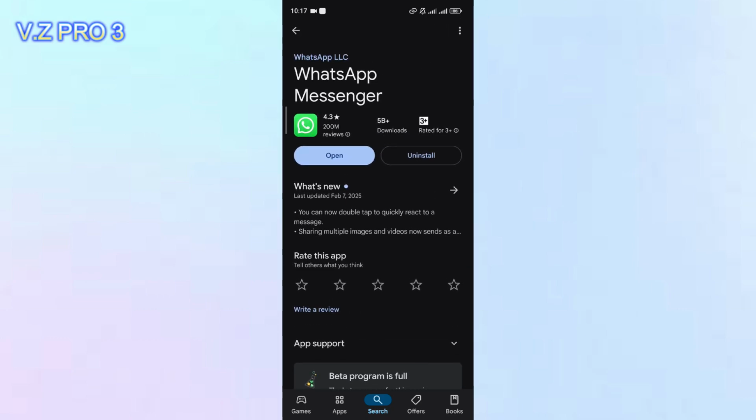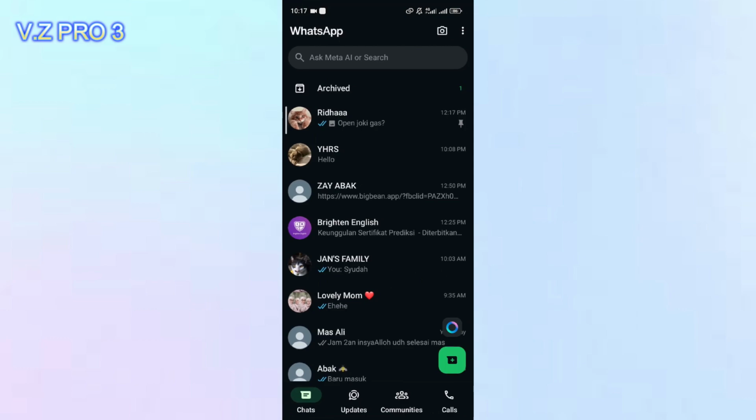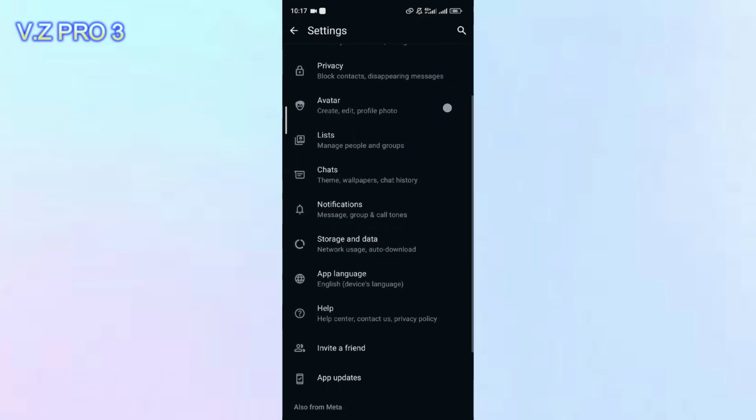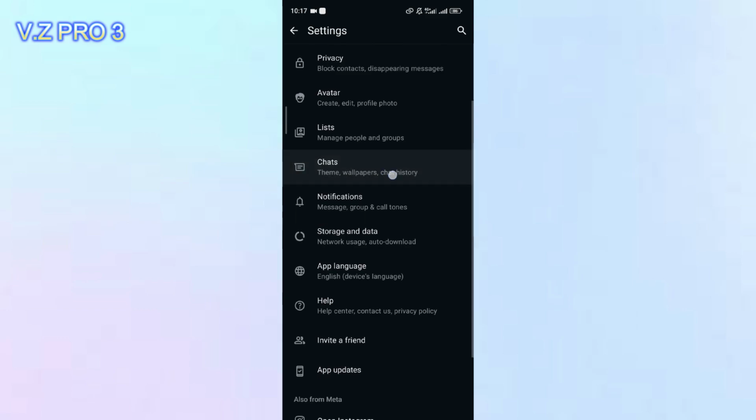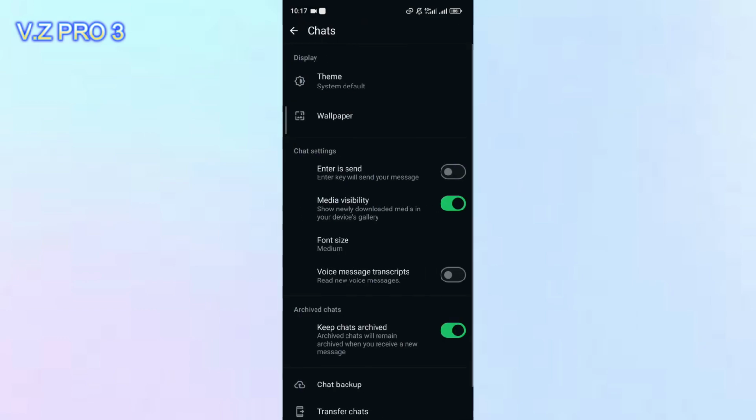After that, you can just open your WhatsApp again. You can go to settings by tapping on the upper right corner, the three dots over here. Tap on settings. Now you can just scroll down. You can tap on chats. And you'll find there is an option, voice message transcripts.